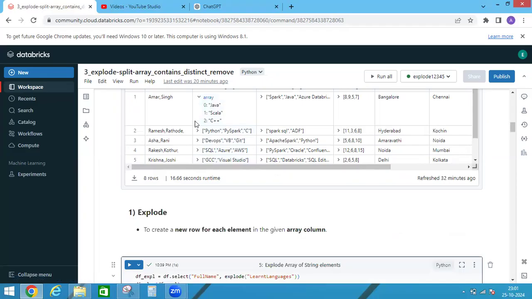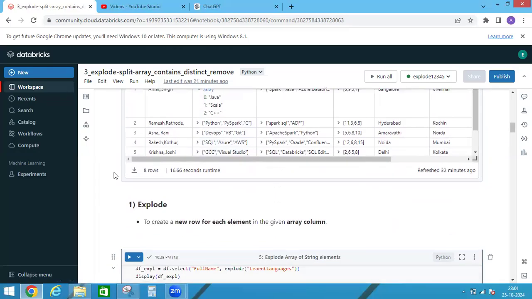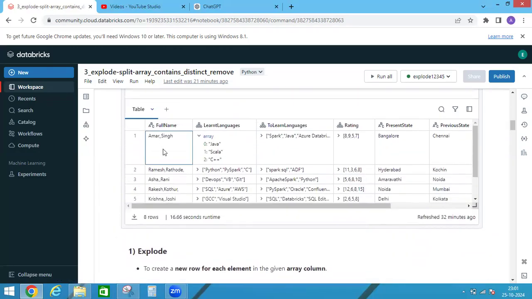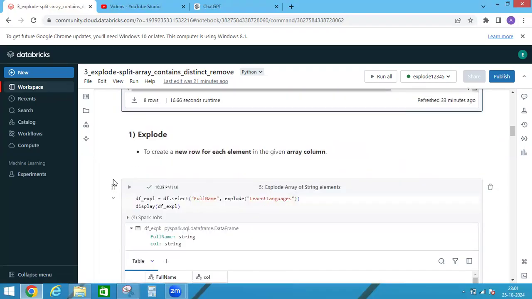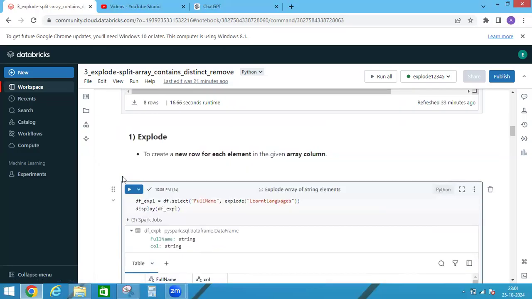First we'll see our first array element, which is Java, Scala, C++. Along with this, see how it will generate: for Amar Singh, he has three elements, Java, Scala, and C++. So it will generate three rows: Amar Singh Java, Amar Singh Scala, Amar Singh C++, like this.